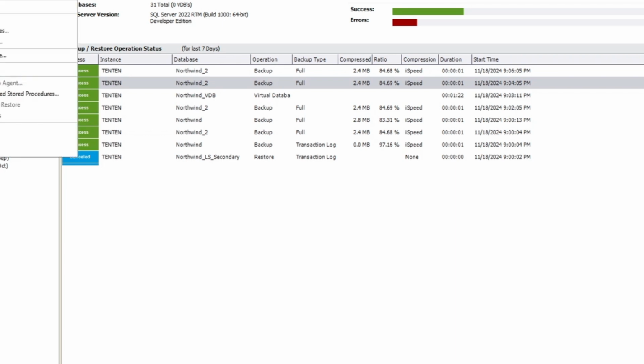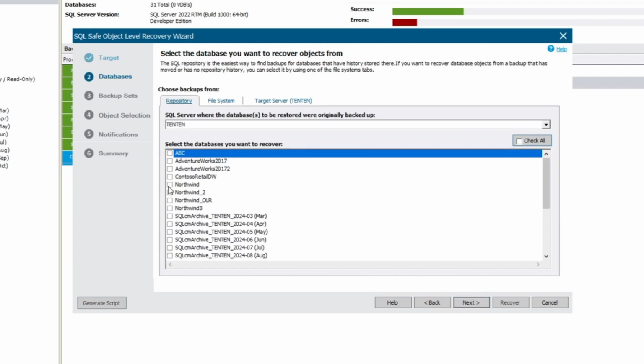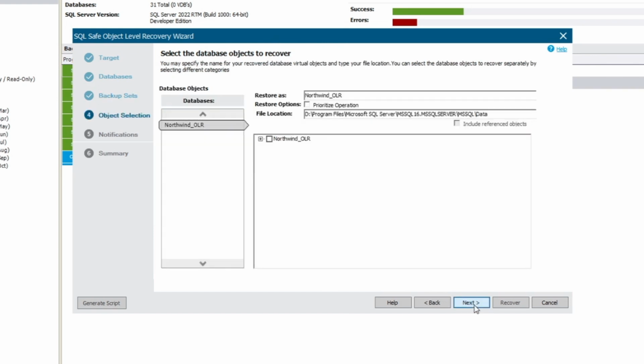I'm going to right click on my target SQL Server instance, and I am going to select the option object level recovery. Again, I'm going to go with my 1010 server for my target. I'm going to use the Northwind database as my source. And again, just like before, it went ahead and automatically selected that full. Here, I have to give the object resulting database a name. In this particular case, by default, it is going to use the original database name and append underscore OLR to the name of it.